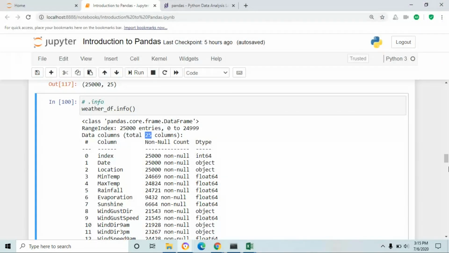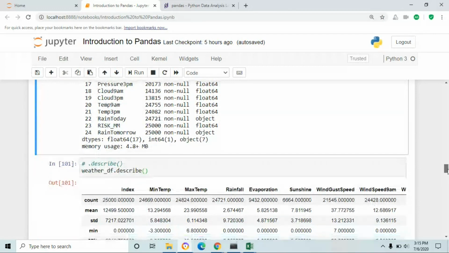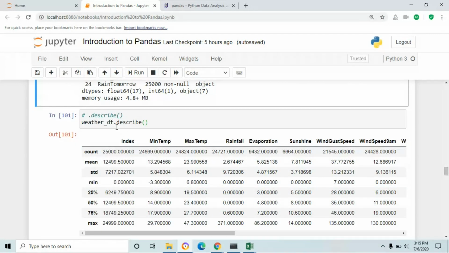Okay, moving to the next keyword, dot describe. DataFrame.describe will show some high-level statistics about the data frame for each column, like count, mean (the average), standard deviation, minimum, and the values at 25 percent, 50 percent, and 75 percent. Also, it displays the maximum value in the data frame for each column. Okay.